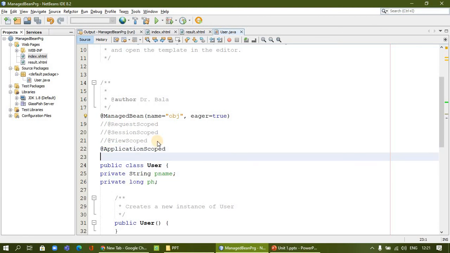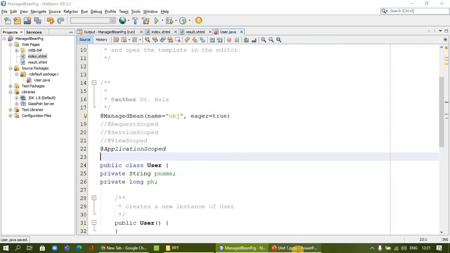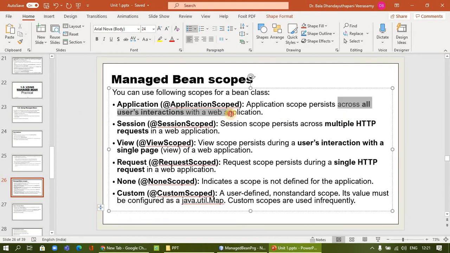So what is the application scope? The entire application can be accessed by any user. It is all about the web server. Any user who is communicating with the web server. That means if I am using one browser, that is related to one session, one user. If I am using another browser, that is related to another user. So in that way, I'm going to test it.